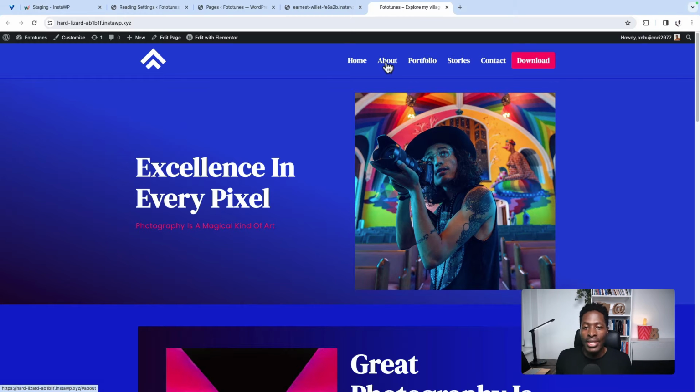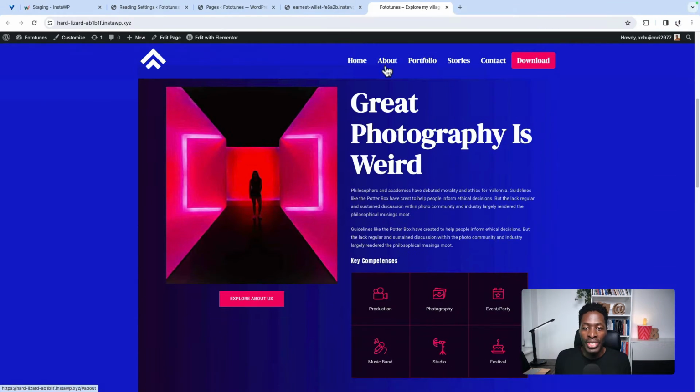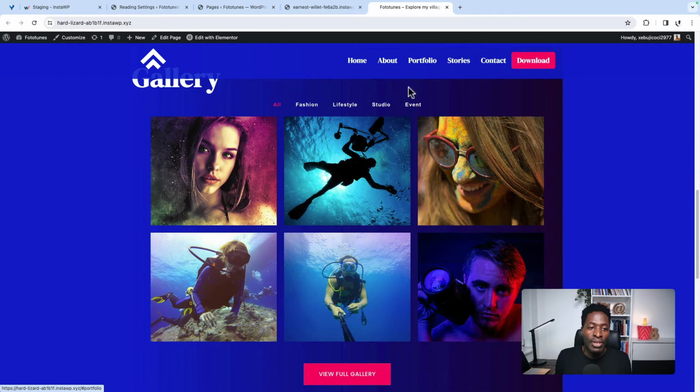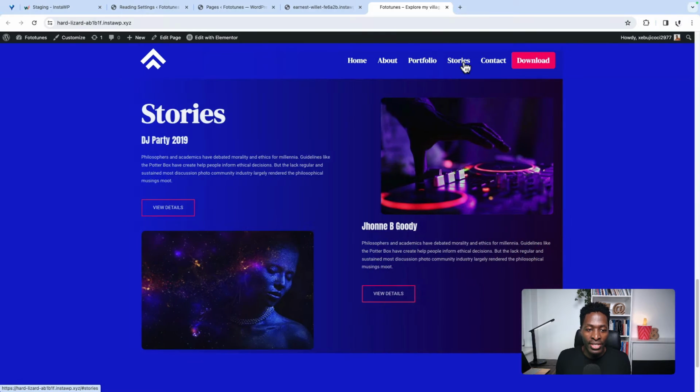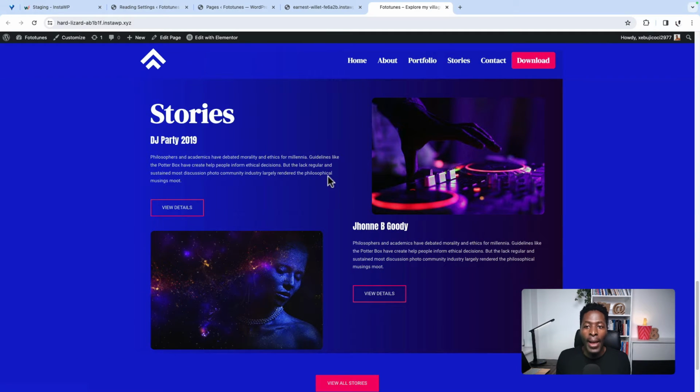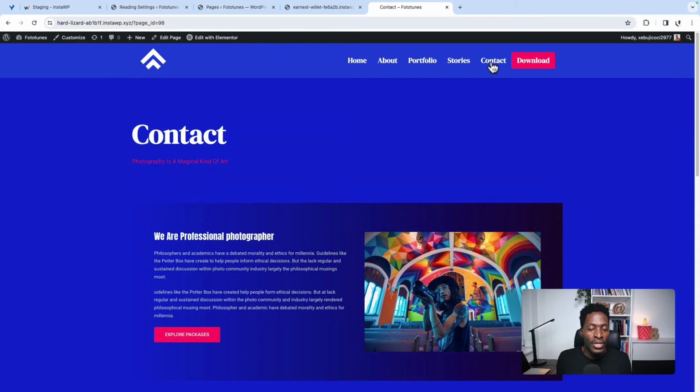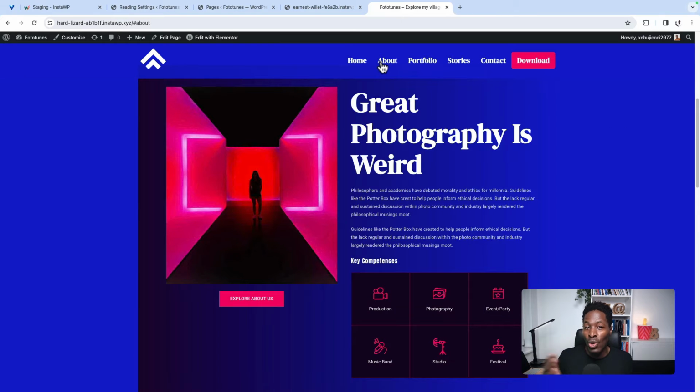So when someone clicks on the about menu item, they will be taken to the about section, not on the about page. And if someone clicks on the portfolio, they'll be taken to the portfolio section, not the portfolio page. Same for stories, which is this over here. But if they click on the contact page, they'll be taken to the contact page, which is right over here. And if they want to go back to the about page, they just click over here on the about page and they'll be taken back to the home page, but under the about page section.